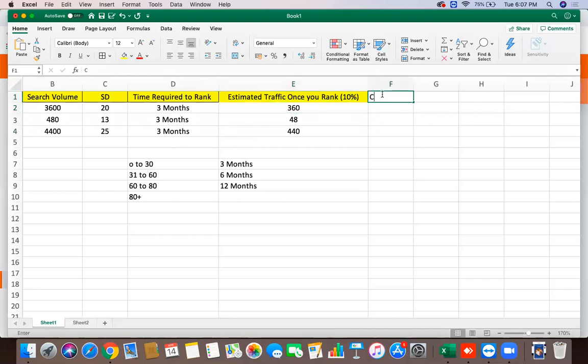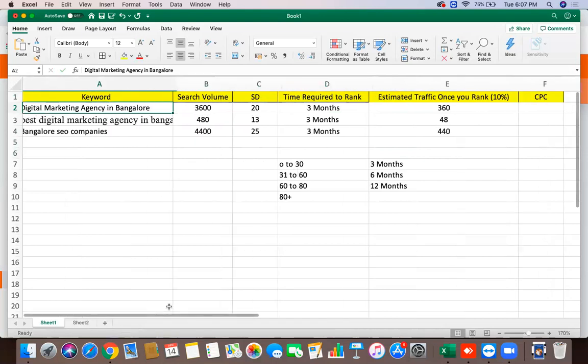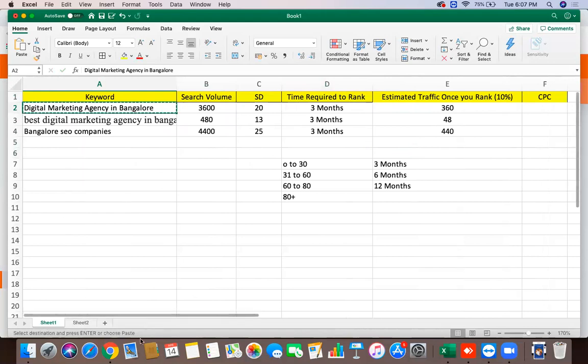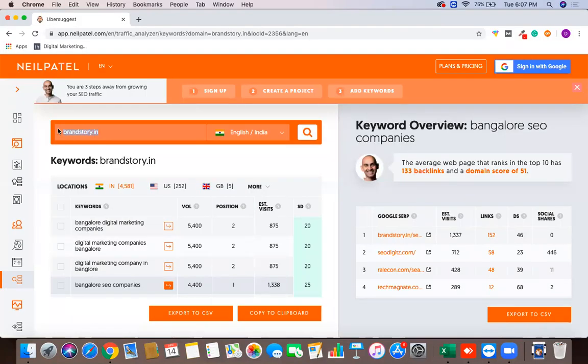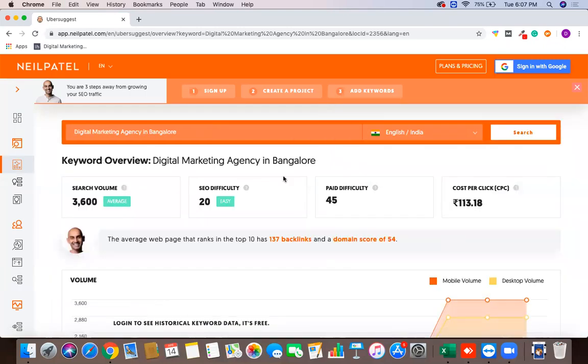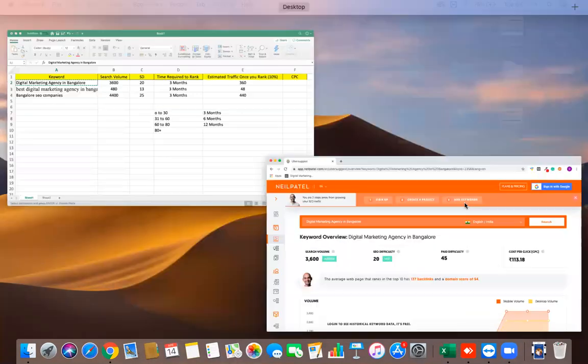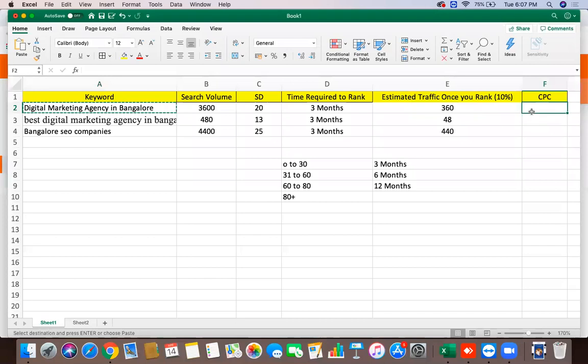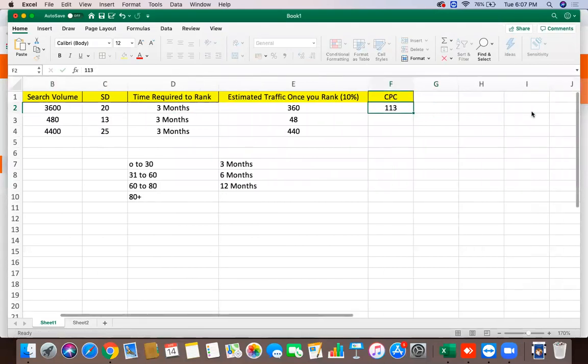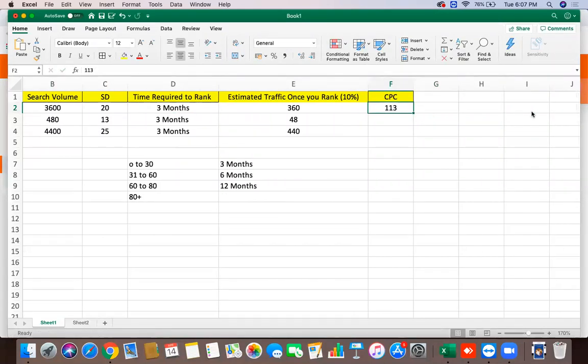Again, in the F column, I'll write CPC. Most of you will be confused over here about why Mohit is writing CPC. Google Ads has no connection, SEM has no connection with SEO, but I'll tell you the logic. Before telling the logic, let me check what is the cost per click of this particular keyword. So let me put in this keyword. The cost per click is 113 rupees. So let me come back over here, 113 rupees. You can take 110 as an average, but yeah, 113 is fine.